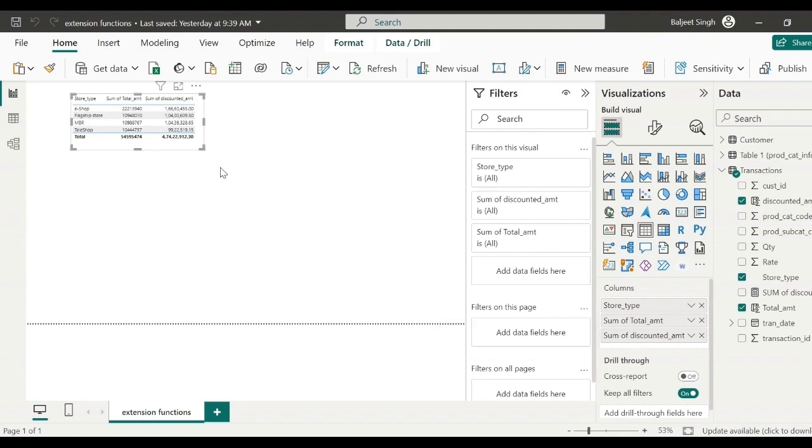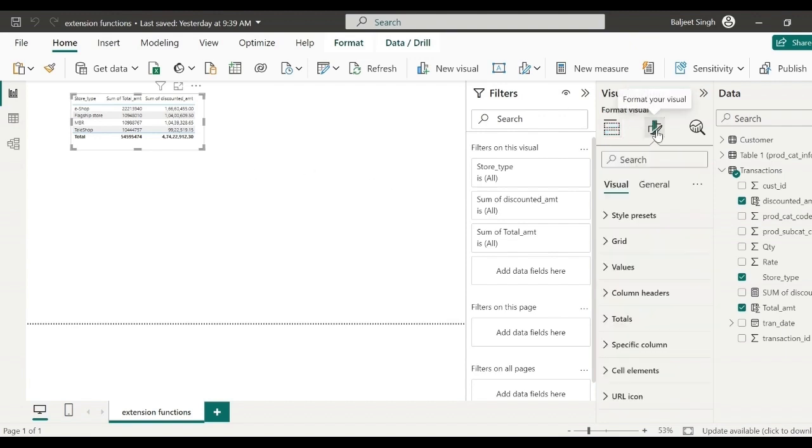Now go to the format pane, where we can get the idea of different categories. Some are not focused on here. We can reset style, grid, restyle, column header, specific column, URL icon, and we can even do some conditional formatting. So what we'll do, we just go to the values here.